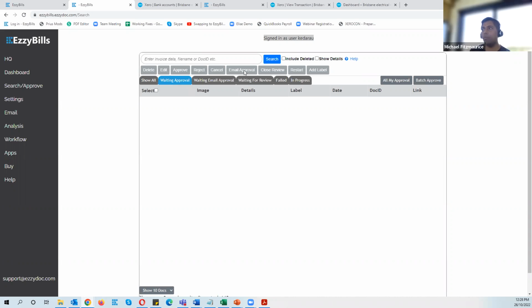At the same time, if you want to give access to a client and he logs in to EzzyBills, he can go to All My Approvals. He can approve the invoices just in this window as well. So that option is there as well. The first option is you log into EzzyBills and approve it there. If you have multiple people, then you can use the email.